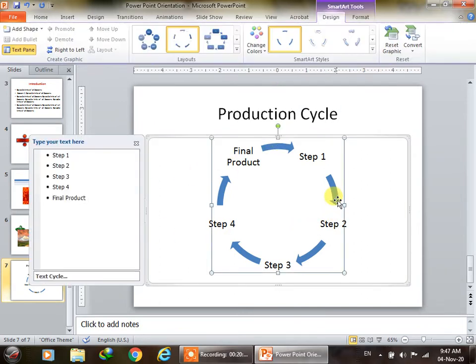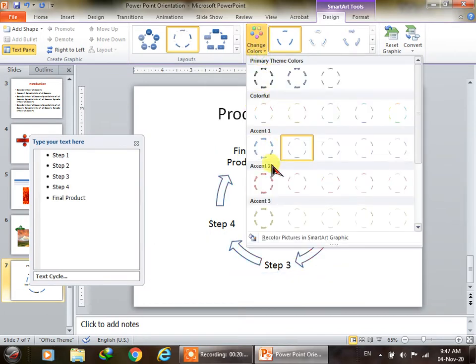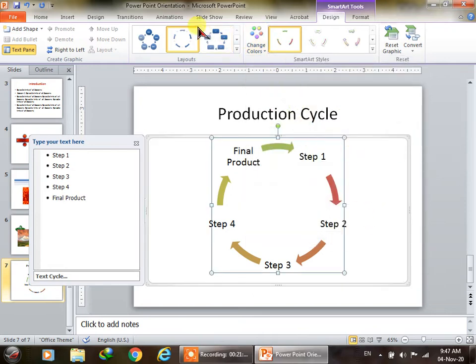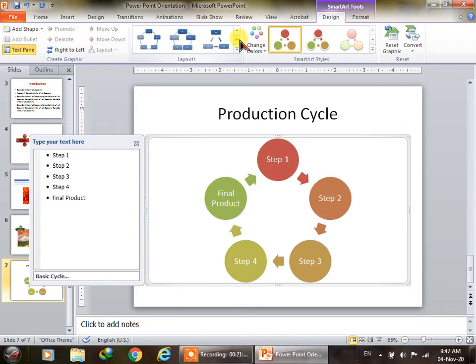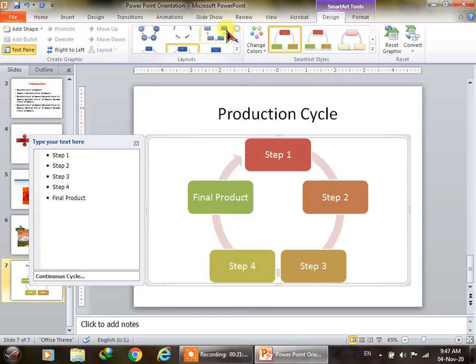Again, you can change the colors to single color or multicolor. You can change the shape by simply clicking whatever shape suits you.